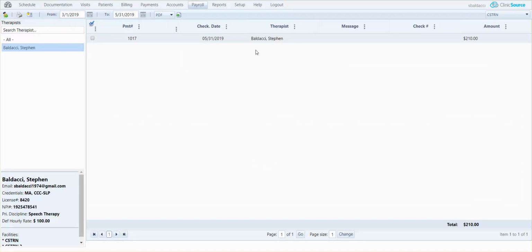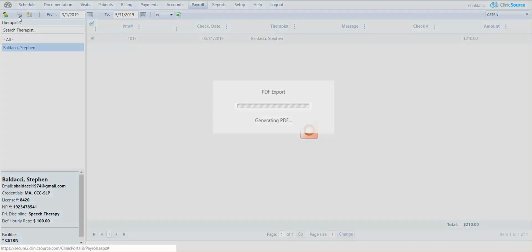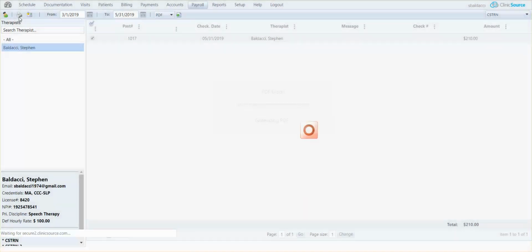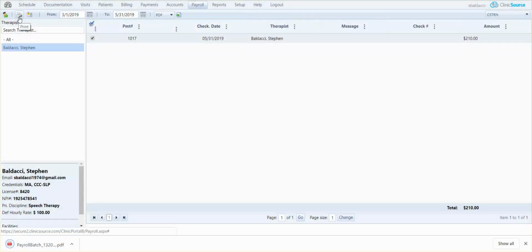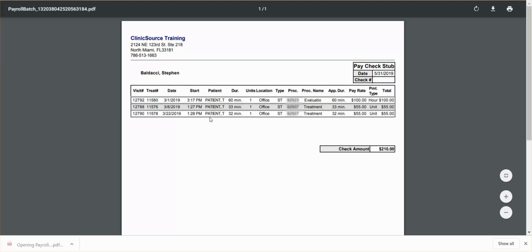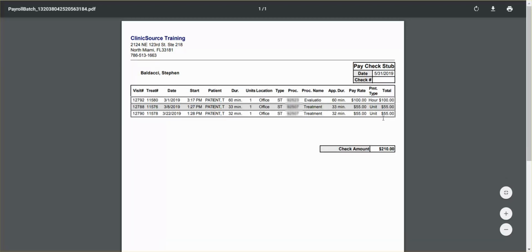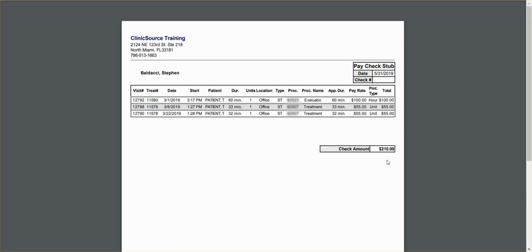If you wanted to print the pay stub, simply put a little check mark to the left of the payment ID number and click the printer above. It'll create the PDF of a pay stub for you. In the bottom left-hand corner of the screen, you will see the payroll batch file through PDF. Select the batch file and it'll open, and it's actually just a breakdown of all the treatments and what the rates per each treatment is and the total check amount. This is the ideal form to fold up and put with your check when handing it to your employee.